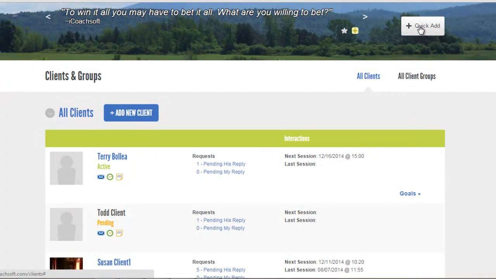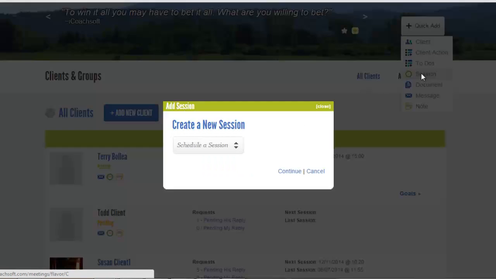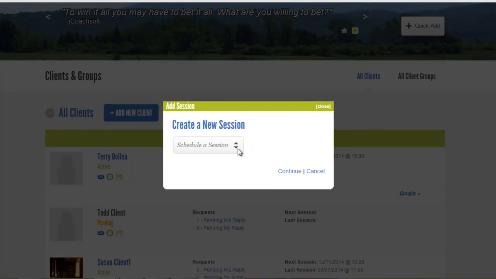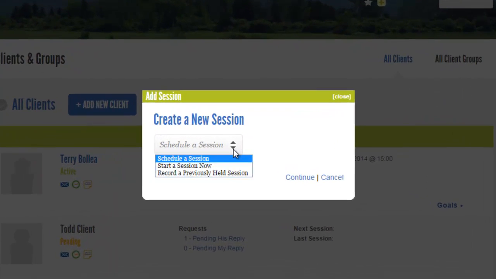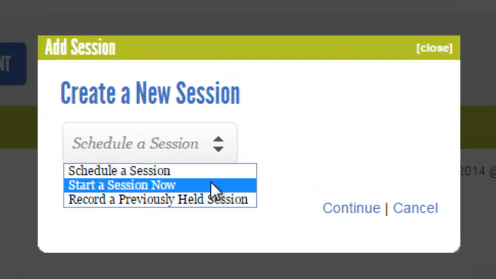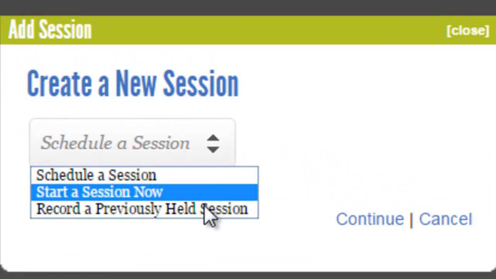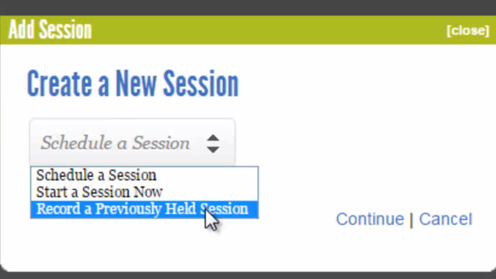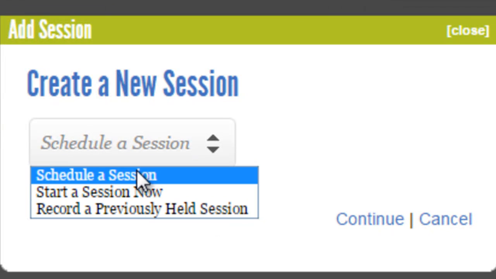Once you have your client set up, now you can go into Quick Add, Session, and schedule a session. Using the drop-down, you can choose to schedule a session, start a session now, or record a session that's already occurred. Let's go ahead and schedule a session.